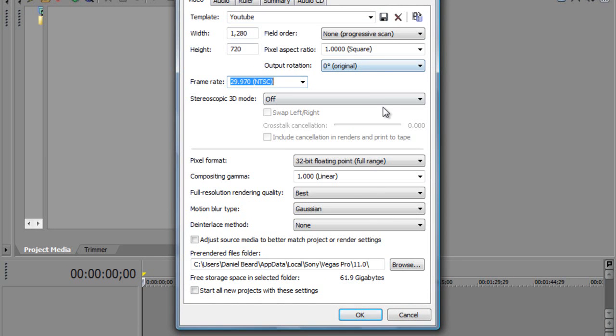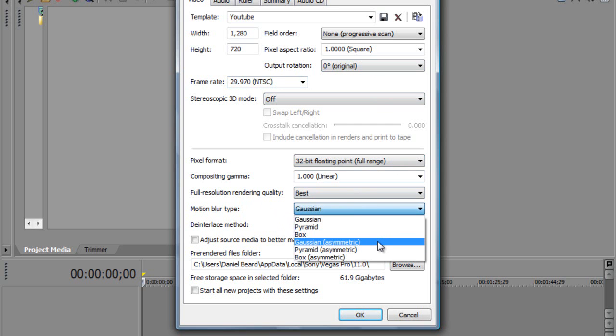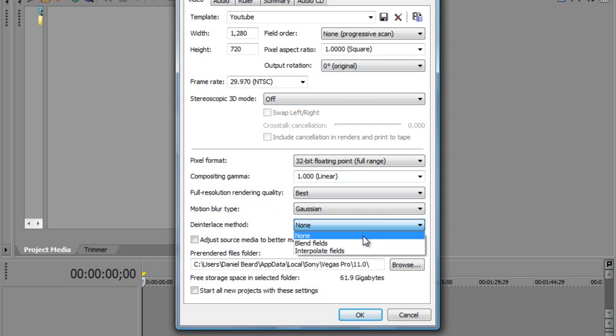This is what I found to be the best: pixel format 32-bit floating point full range, and full resolution rendering quality is best. Motion blur type is Gaussian, not Gaussian asymmetric, which is what it should be on at first. De-interlace method should be off. Adjust source media to better match project settings, yes. Start all new projects with these settings, yes.